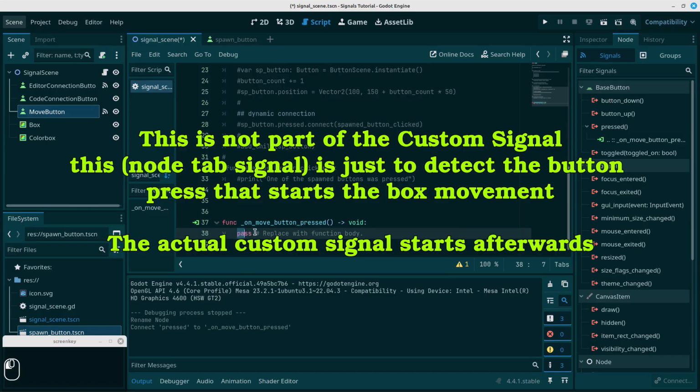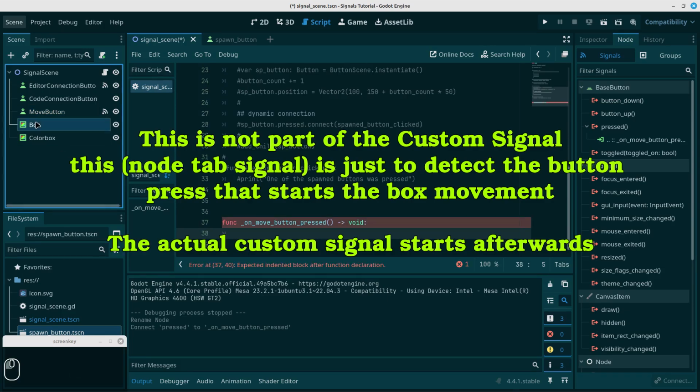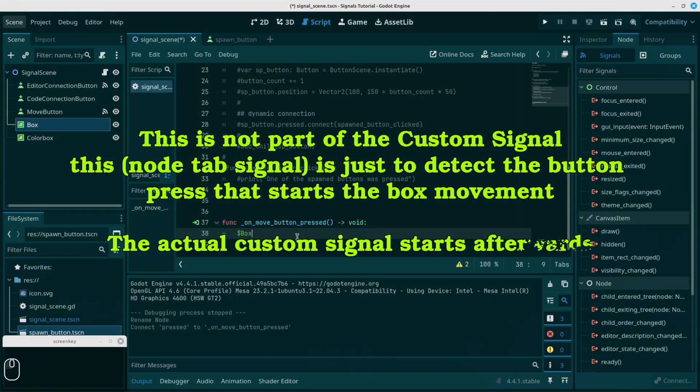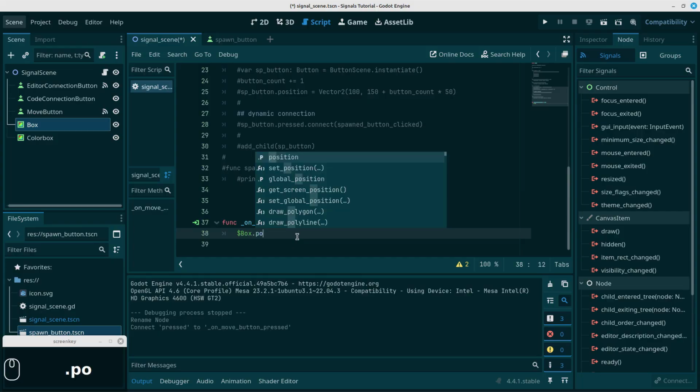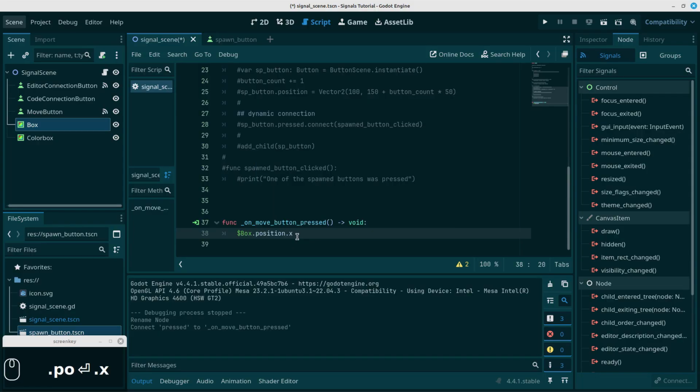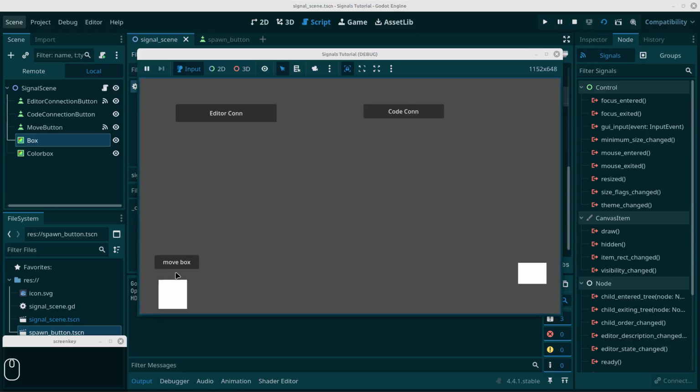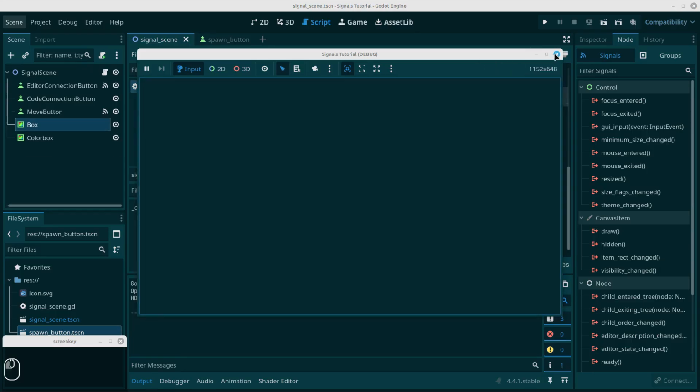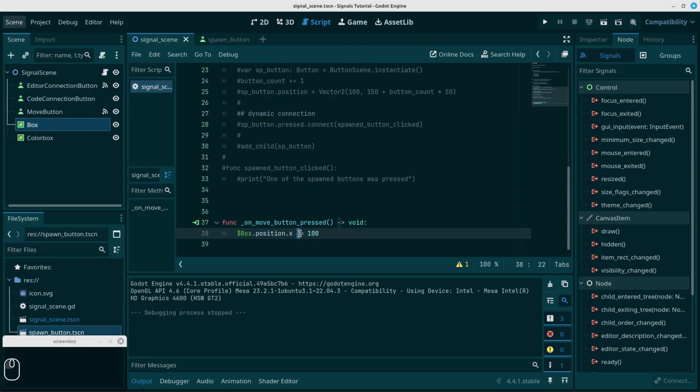Every time we press the move button, I want to move our box, the first ColorRect, which we named the box. I want to move it to the right. So let's move its x position plus equal, and let's say maybe 100, so it moves to the right about 100 pixels. This is not a minus sign, this is a minus sign. Let's make sure it's working. I want to move to the right, not to the left. This should be plus. There we go.